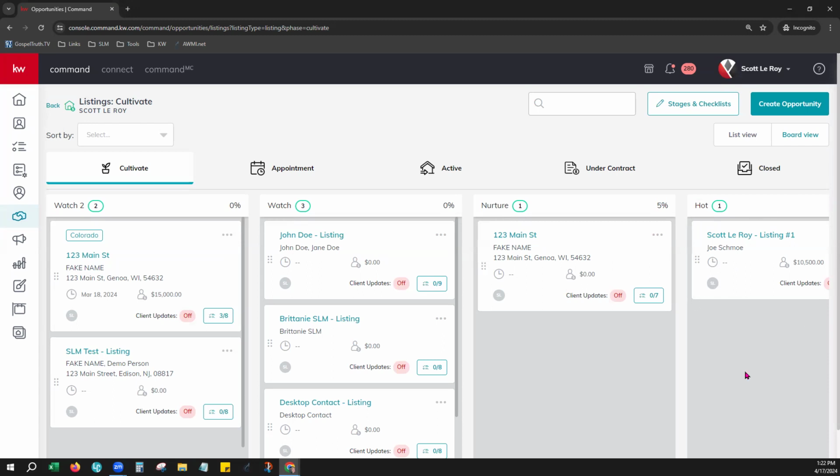And hot means they are ready to take action. They're ready to hold that appointment with you to either go start looking at houses or for you to possibly come through, walk through their listing and start working on that CMA for them to give them a listing estimate. Okay.